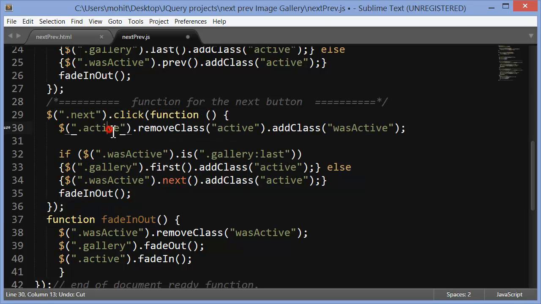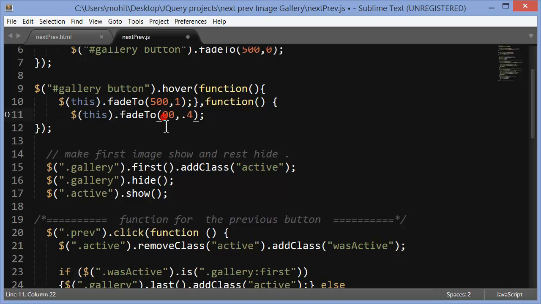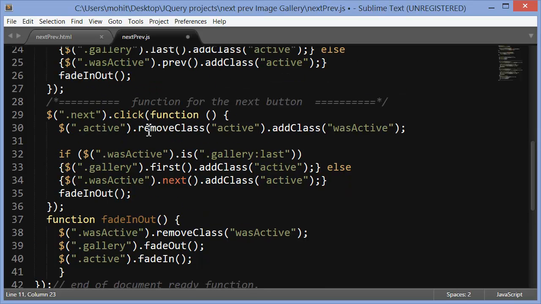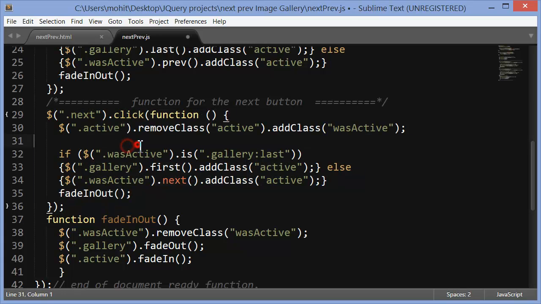Right. So now I've brought the code for the next button, function for the next button. A click handler is attached to the next button. What this says is something similar. This again needs to go back to 500. Okay, never mind. This is the code for the next button. So initially, if you remember, we had given the class active to the first image, and that image showed up, and everything else hid itself.